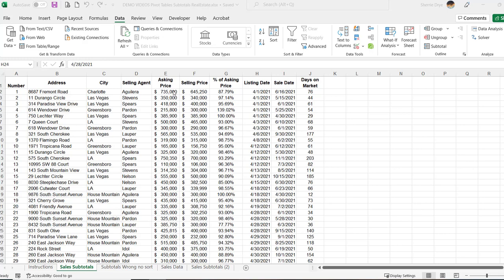So for this one, you can see that we sold it for less than we were asking. So the percent of that asking price is going to be less than 100%. Whereas down here, you can see we sold it for the same price, so it's 100% of the asking price. Then we have the number of days on market, which is how long the house was listed for sale. And we have those listed for each house.